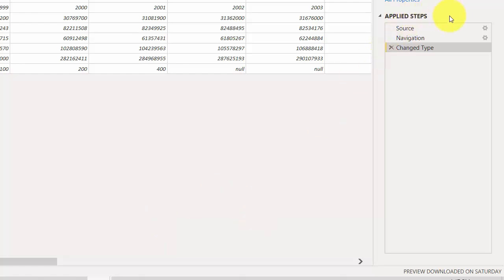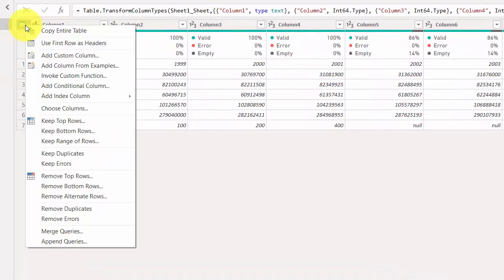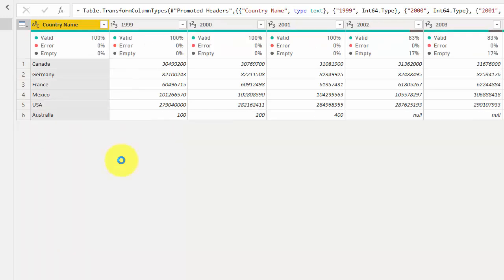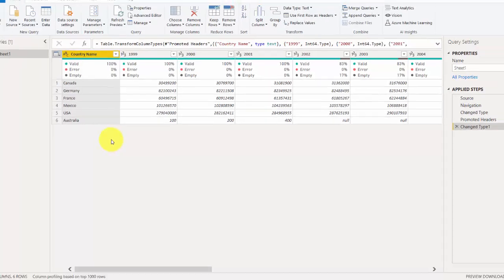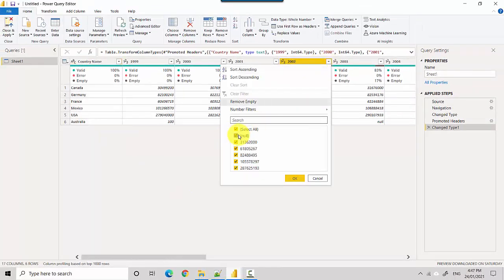You can see on the right hand side, these are the applied steps. We have defined the source, we've navigated to the sheet, and now what we will do is say the first row is the header or the column name. If I right click here, it says Use First Row as Header. So we'll do some transformation activity. Now let's say I want to filter out all countries where the 2002 population is null. So I'll just take that out, click OK.